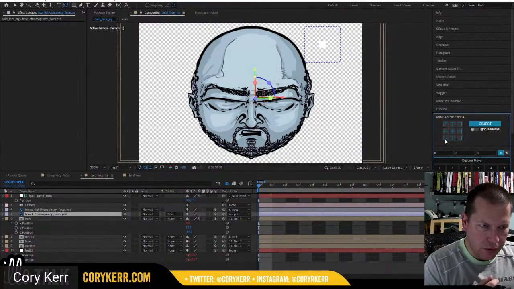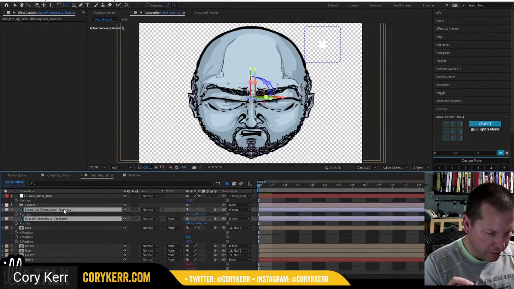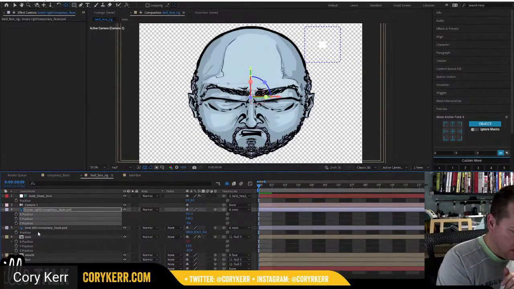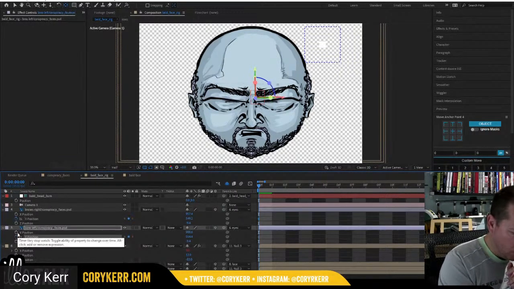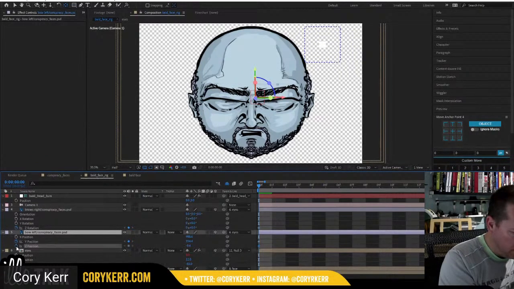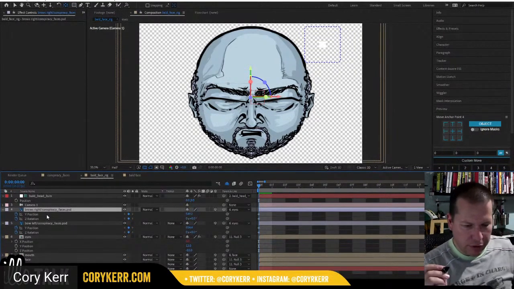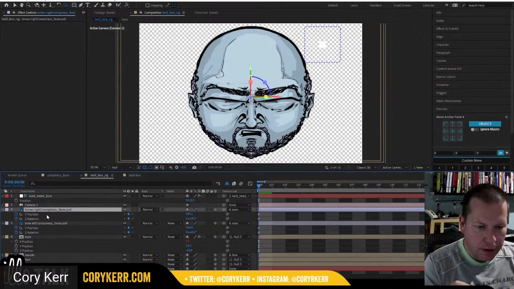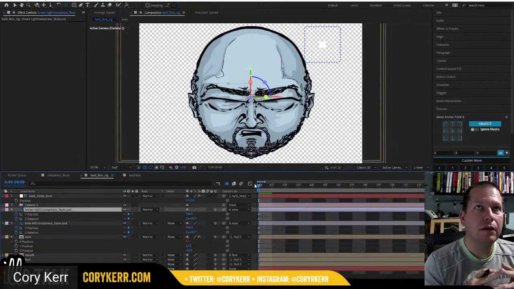Okay, so we're going to do two controllers. For these, we'll have position, separate dimensions, and separate dimensions, and then we want Y position and Y position, and then I want rotation, Z rotation, and Z rotation. No, not Z position, Z rotation. And then hit U to expose keyframes and U to expose keyframes. Okay, so when we go to the right and left, that'll rotate. And when we go up and down, that'll go Y axis.